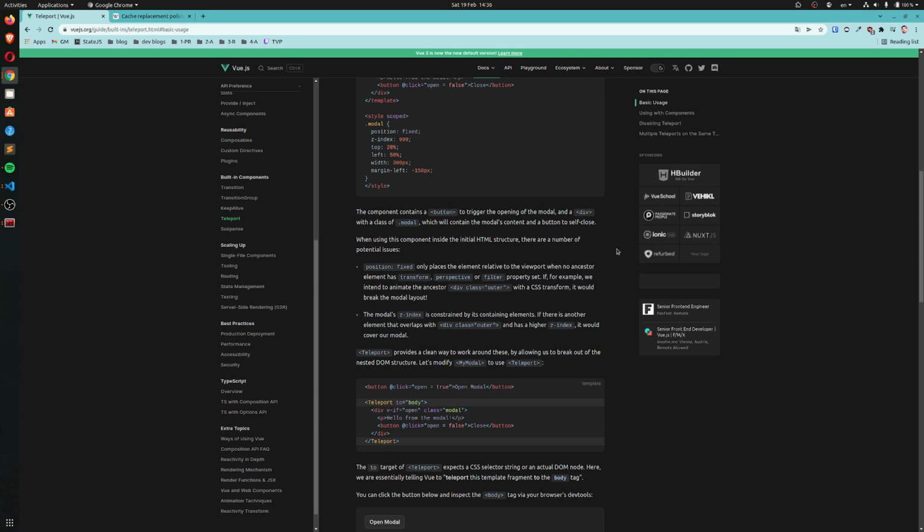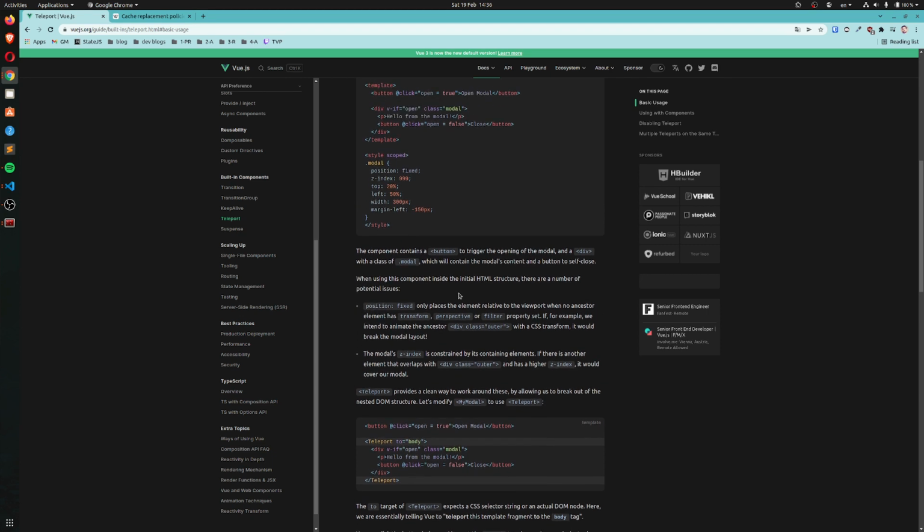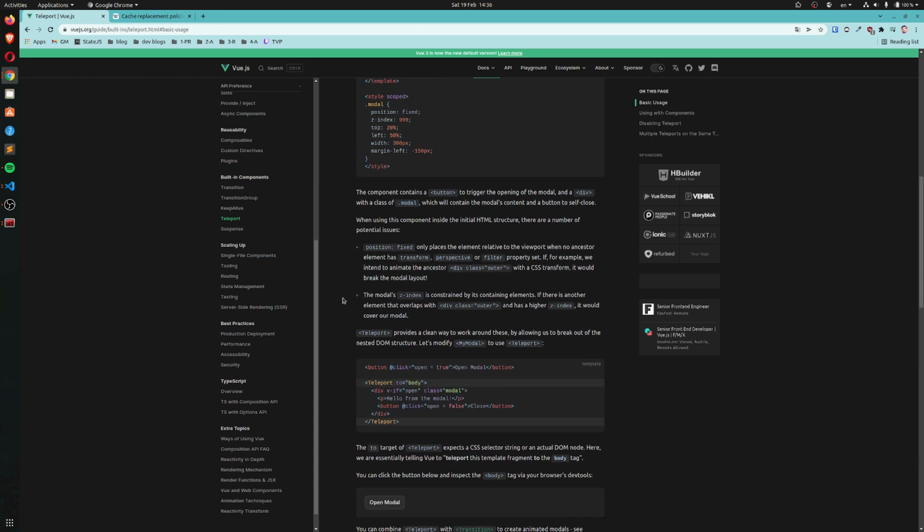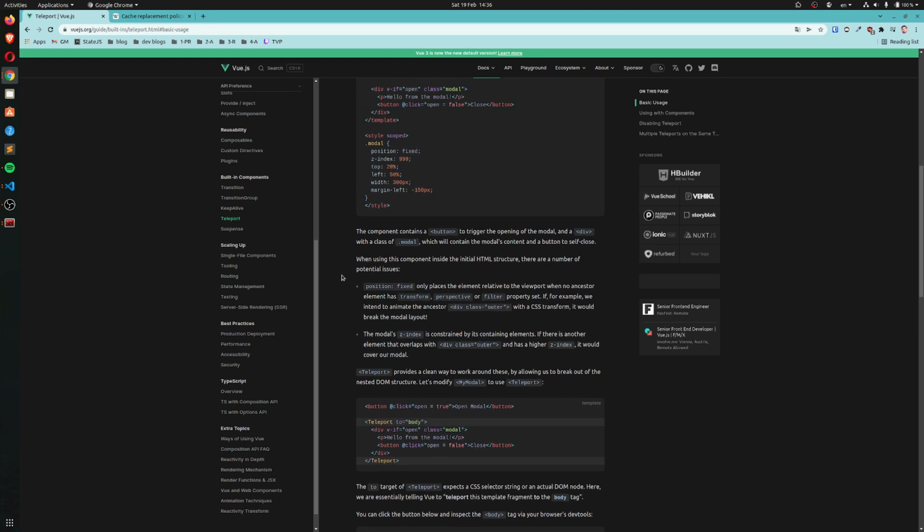When using this component inside the initial HTML structure, there are a number of potential issues. Position fixed only places the element relative to the viewport when no ancestor element has transform, perspective, or filter property set. If, for example, we intend to animate the ancestor div class outer with a CSS transform, it would break the modal layout. The modal z-index is constrained by its containing elements. If there is another element that overlaps with div class outer and has a higher z-index, it would cover our modal.